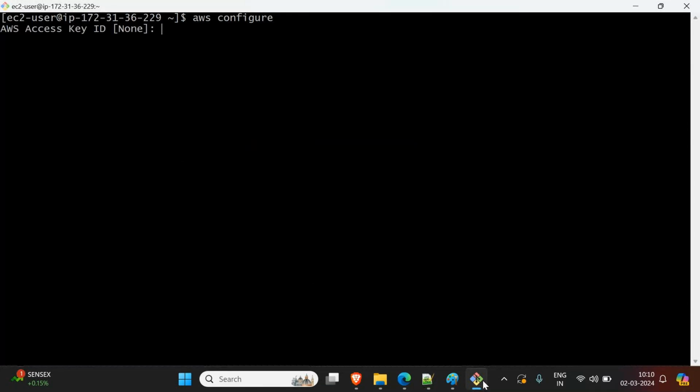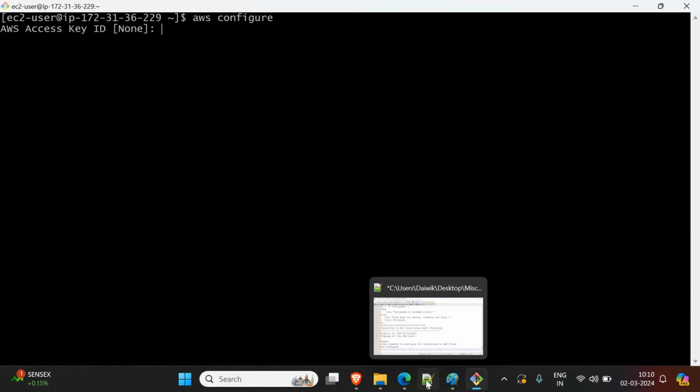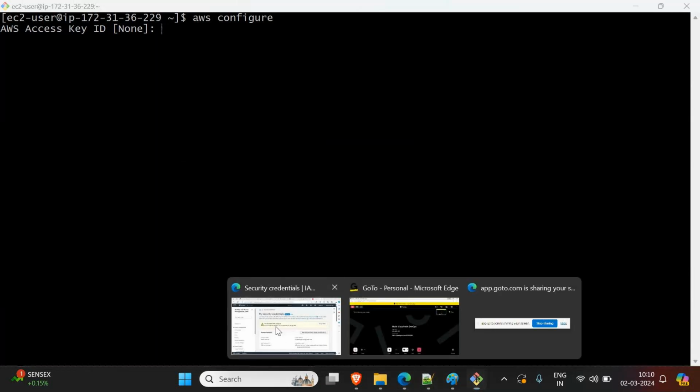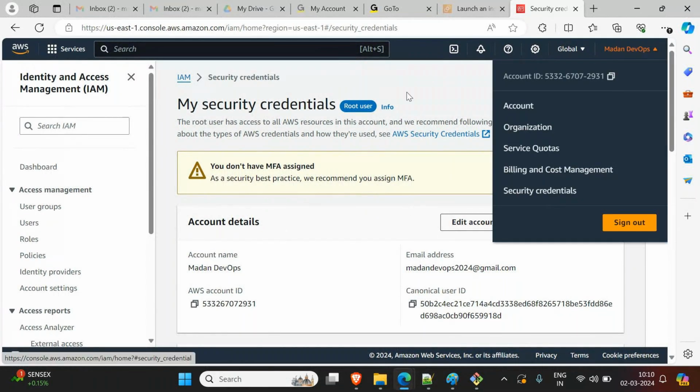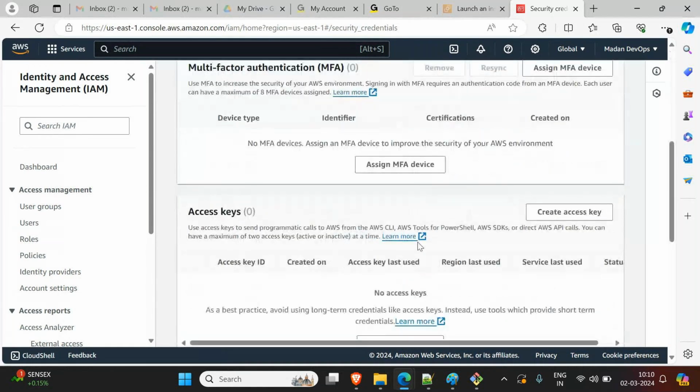It's asking for AWS access key ID. Where can we get it? I will explain this when I'm talking about a topic called AWS CLI. We have a separate topic for that, but here I quickly explain to you. We can get it from security credentials. Click on security credentials and we get this page. Just scroll down, and the create access key option is available.